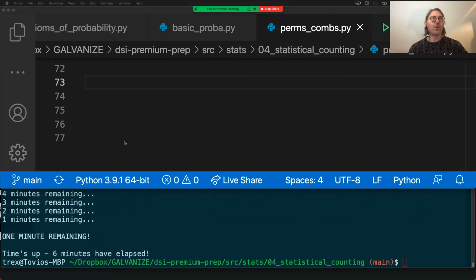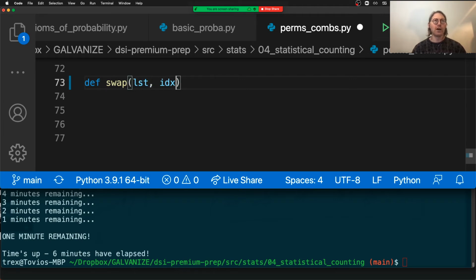All right, so one of the things that we're going to use here is a simple swap algorithm. Arguably, I think there's a better way to write this, but I'm going to write it in longhand in order for it to be understandable. So we're going to swap two indices in a list. We're going to pass in a list, and we're going to pass in an index and another index, right? So I think that's pretty straightforward.